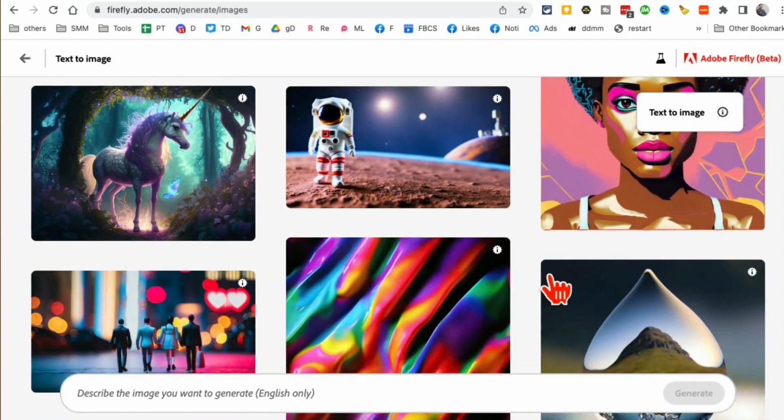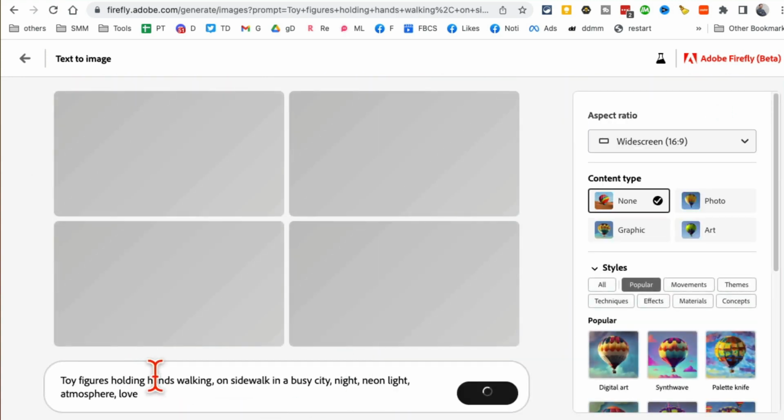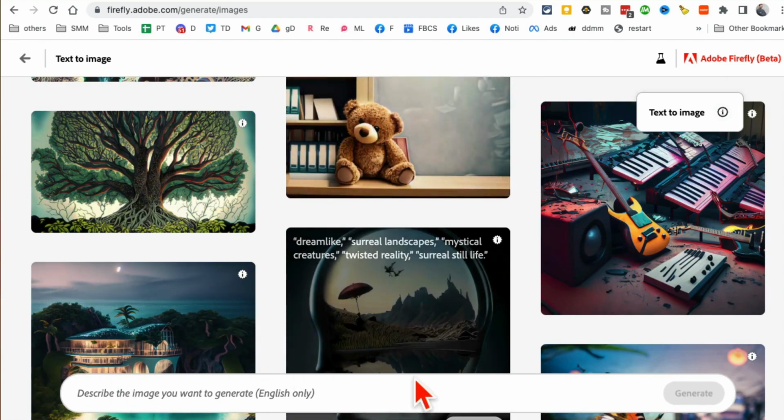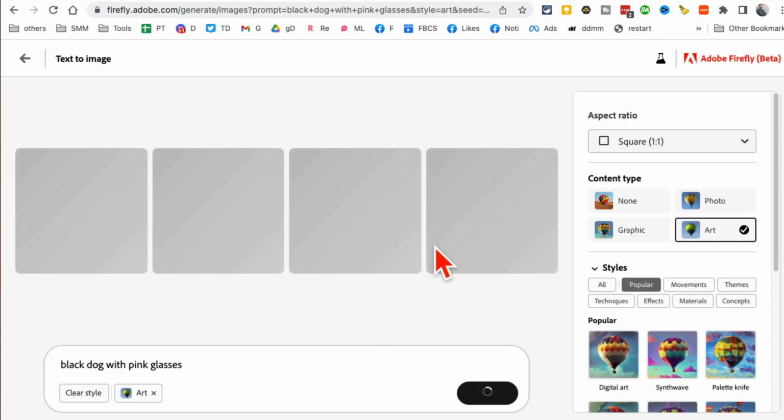Now look at this, all these creations from other people. If you want, click here to use one of their prompts. Here's the prompt right here. You can use that and create your own images. And if you want to use your own text prompt, this is where you're going to enter it. So I'm going to just say black dog with pink glasses. And then enter, and it's going to generate.